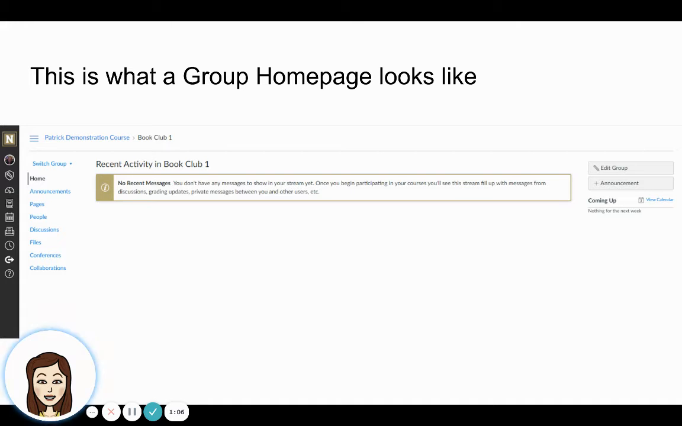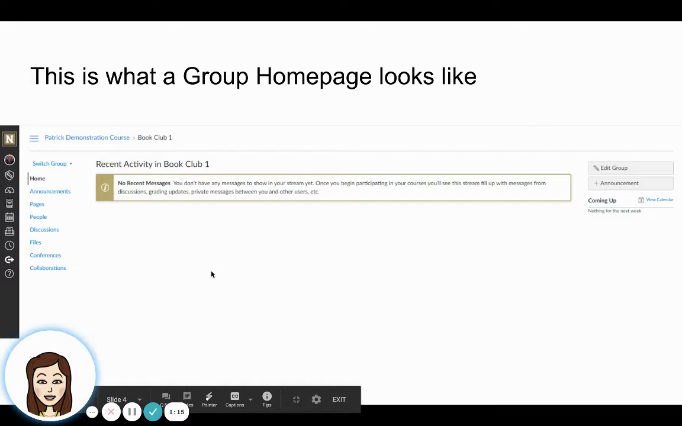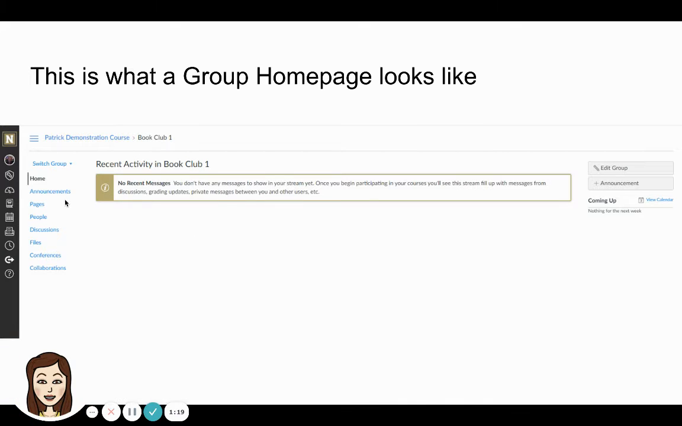This is what a group homepage looks like. So it's kind of like a Canvas mini course inside of a Canvas course. And so students themselves, their small group, can create their own announcements, their own pages, their own discussions, and then their own collaborative work, connected to Google Drive. The only people who can interact with this content are those students and teachers who are part of this group.